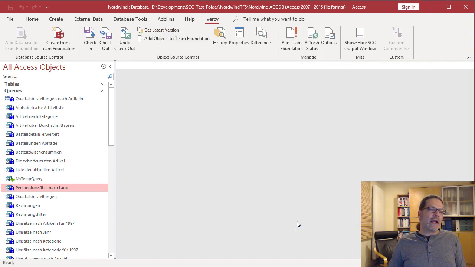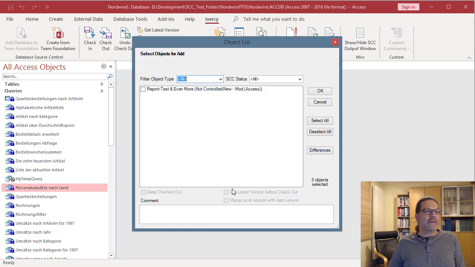So I just go back and save, and you see now it has the green plus for the new object. That is as it always was. And now I just refresh the status, and you see here the icon changed to that kind of excluded, prohibited sign. And if I now say I add objects to Team Foundation server, it will not be listed here anymore. So it's still in the local database, but Ivercy will never ask you to add it to the repository.